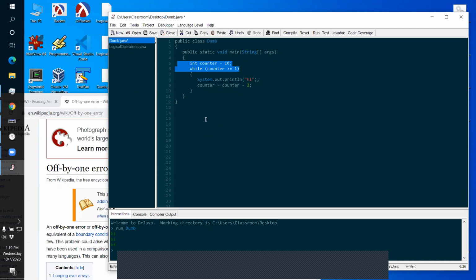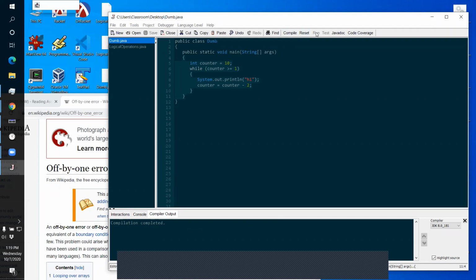It's really tricky sometimes to tell. Is it 5? Is it 4? It's actually kind of weird. Let's try it here. Okay, compile, run. Let's see, what do we get? 1, 2, 3, 4, 5. Okay, we got 5 loops.